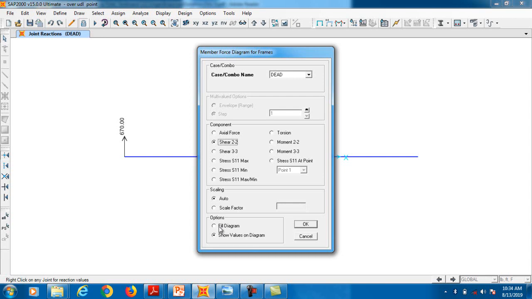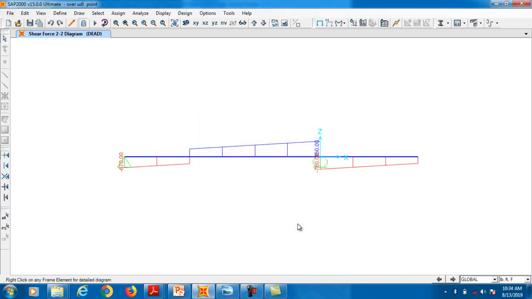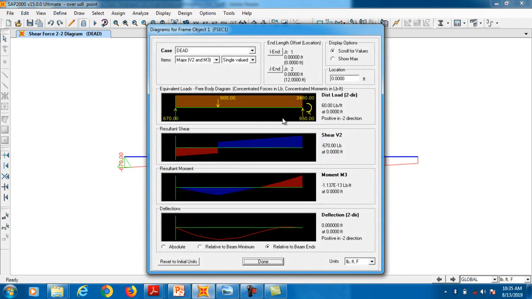You need, if you want to fill the diagram and if you want to show values. Okay, so we will need to show values. Okay, we need values. So okay, and these are the values. Clear? So you see 670. If you want the values of this point, this point, you just bring the cursor here and press the right key. You will see there.